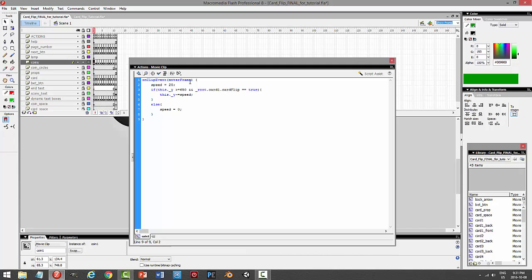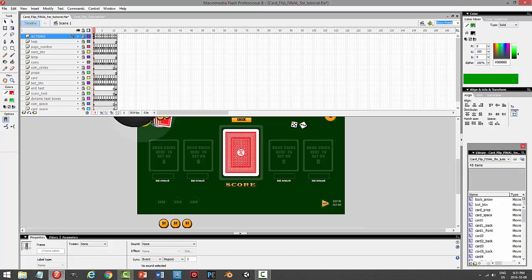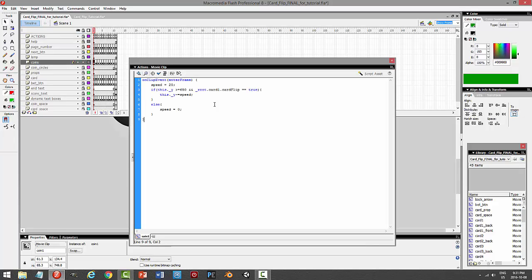All right, so if I come to the first coin, click right on it, I said on clip event enter frame, I want to set the speed to 20. And if this, meaning the coin, if its Y position was greater than or equal to the final position I want it to end up at, which is 650. So for example, let me come back to here. Well, that's where I wanted it to end up. If it was greater than that, and the card was flipped, I want it to set that particular speed. I want it to move at 20. And I want it to go in the upwards direction, so that's minus Y. And then at that position, I want to set the speed to 0.